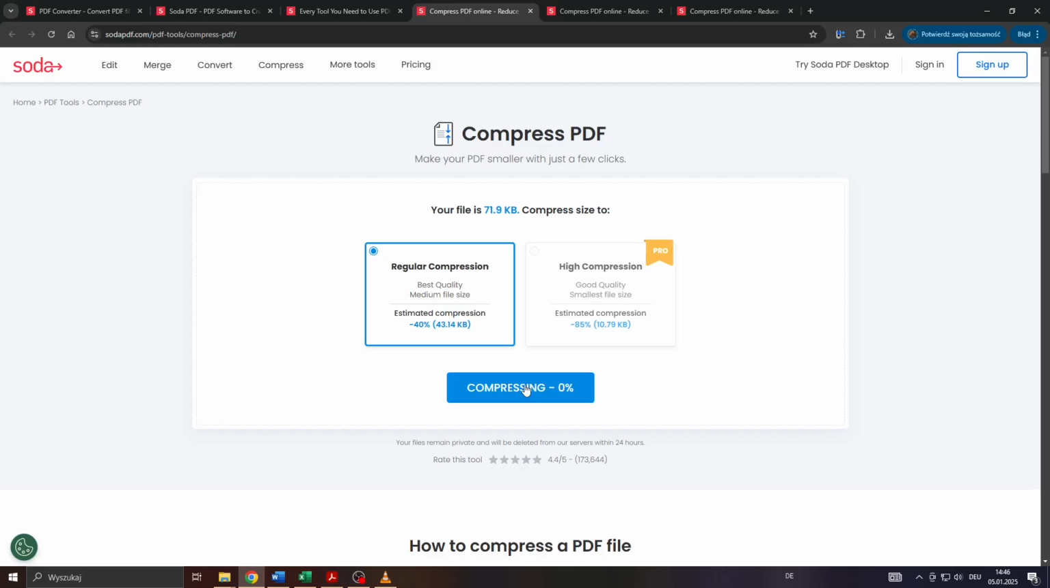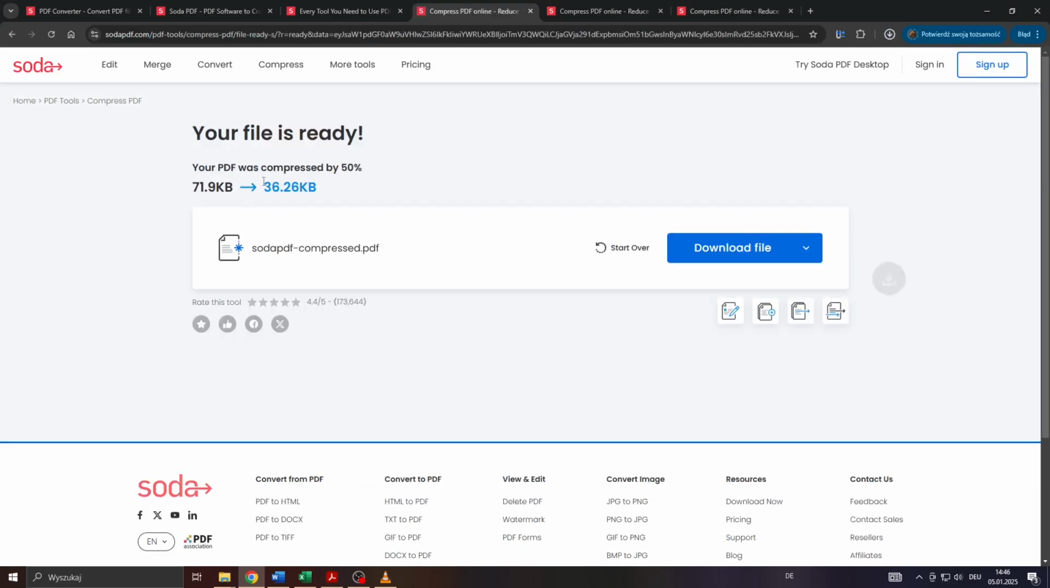Select it, click on compress file here, wait for the compression process to be finished, and there you go. As you can see, the file size has been significantly reduced by 50% from 71 KB to 36 KB, and that's basically it. You can download your compressed file here and save it on your device.